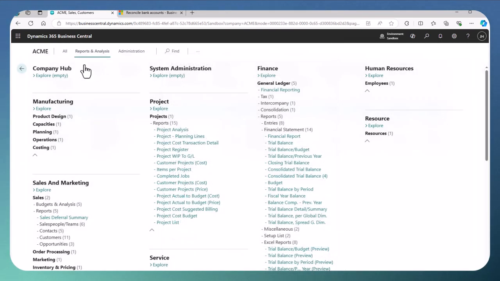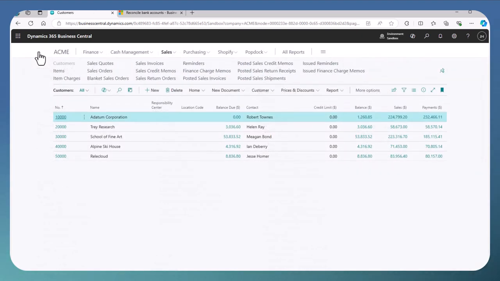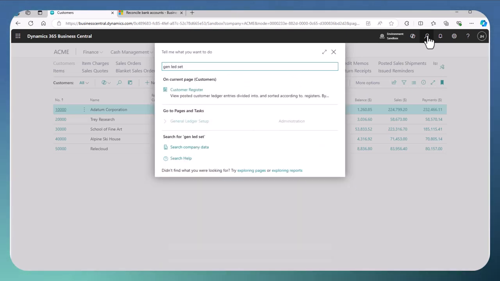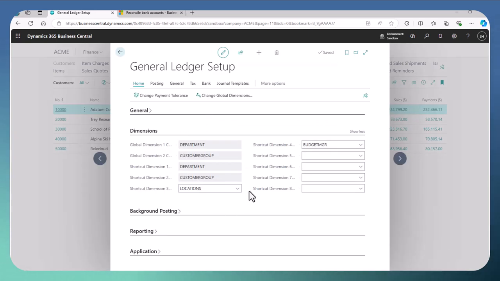We've talked about a couple of the assists that are available inside the Business Central system, that search function being a very powerful one. And maybe from here I need to navigate to something around maybe my general ledger setup. I can put in, again, just a partial phrase, and Business Central will do what it can to interpret that for me, and then follow that link. Now here's where I can set up my global dimensions or my shortcut dimensions or whatever it might be.